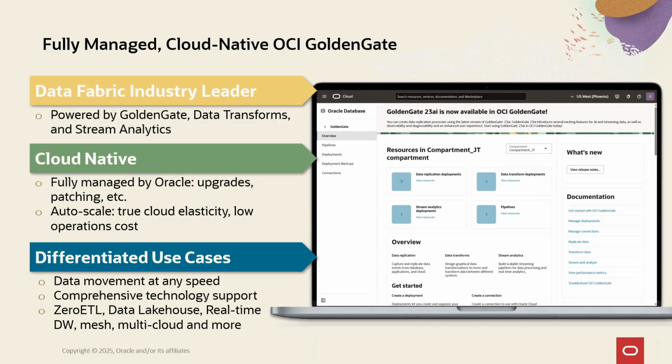OCI GoldenGate is a fully cloud-native data fabric platform running on Oracle Cloud Infrastructure, or OCI. It is powered by Oracle GoldenGate for data replication capabilities, data transforms for extract, transform, and load, or ETL capabilities, and by GoldenGate Stream Analytics when it comes to streaming ETL and real-time visualization capabilities. It is fully cloud-native and entirely managed by Oracle. And it does provide auto-scaling abilities that give you true cloud elasticity and a very low cost of operation.